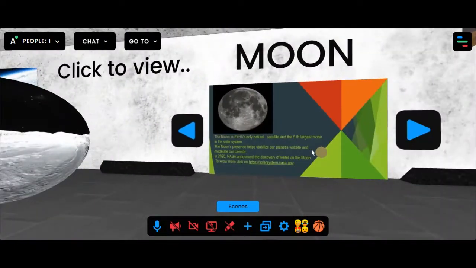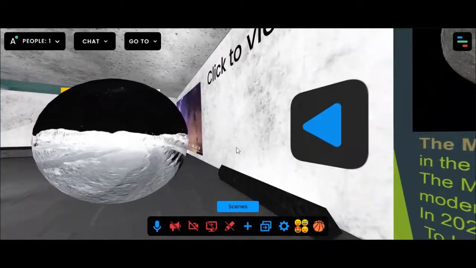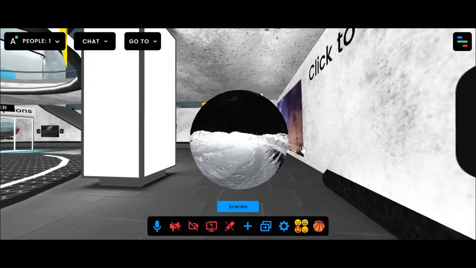If you want to observe the moon environment, then you can select this. By clicking this, the whole environment will change into the moon.